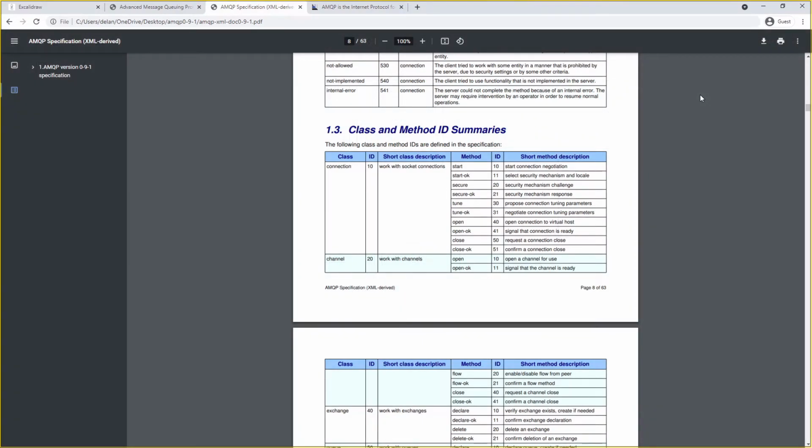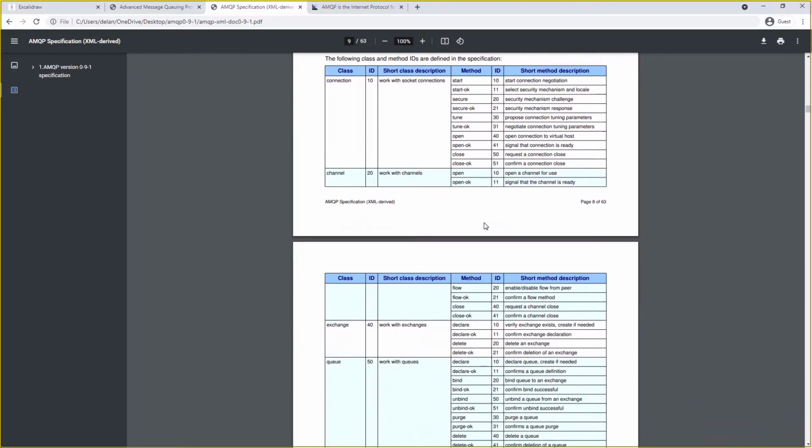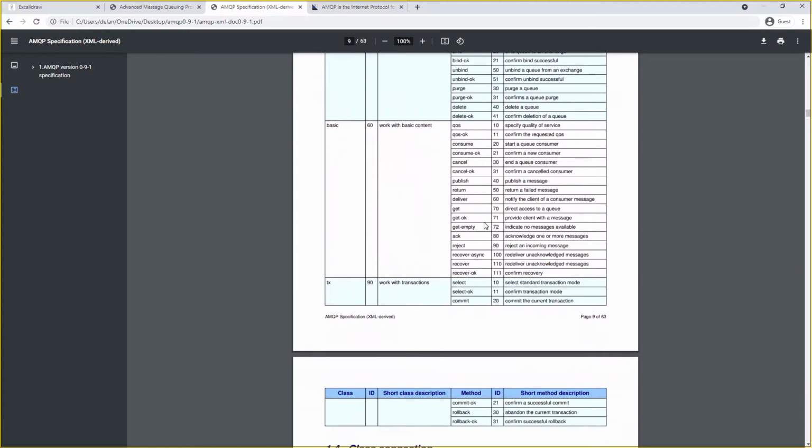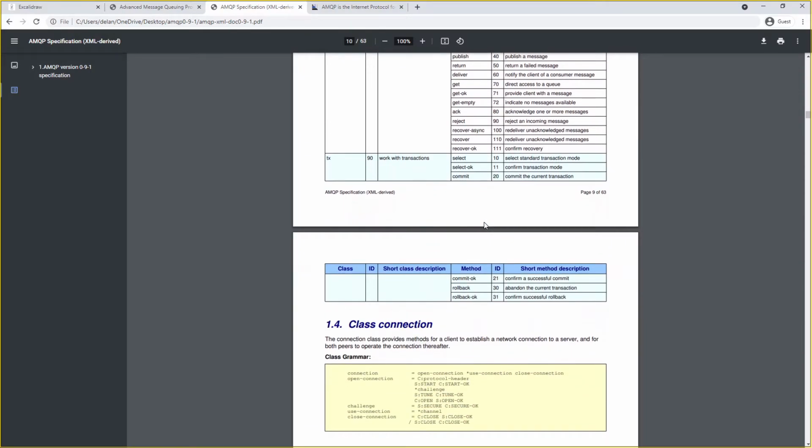The docs for the AMQP specification give us a full rundown of which IDs are for which methods, as well as a short description of what each method is expected to do. We can see here that for connection, the class ID is 10, and the various different methods for that class include start, which is also method ID 10, open, method ID 40. And we can see there's a ton of other different methods and classes defined by the AMQP specification.